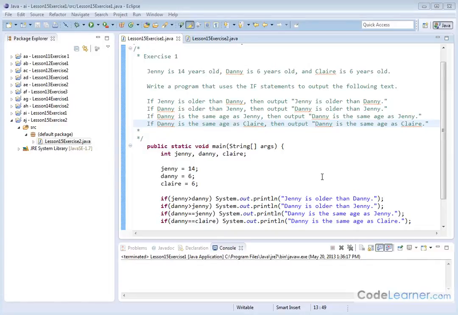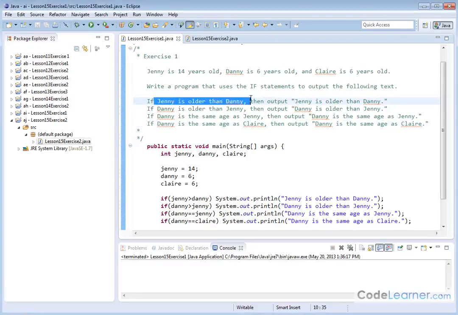Hello. Now in this example we're going to get some exercise practice with using these simple if statements, these single line if statements. So we're going to write a program that's going to give Jenny 14 years of age, 6 years of age to Danny, and 6 years of age to Claire, and we're going to have a sequence of if statements. If Jenny is older than Danny, then we're going to output Jenny is older than Danny.